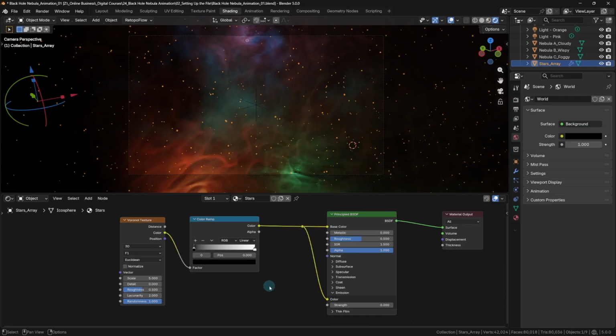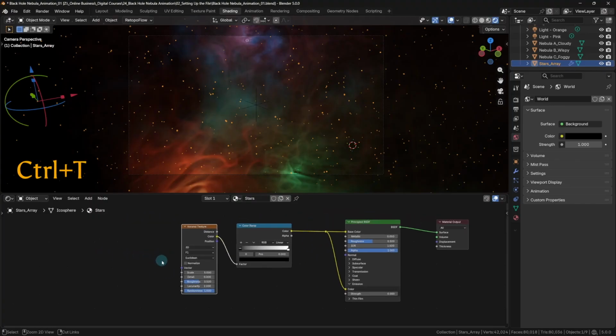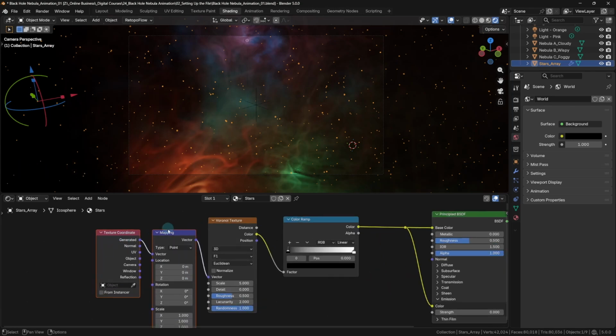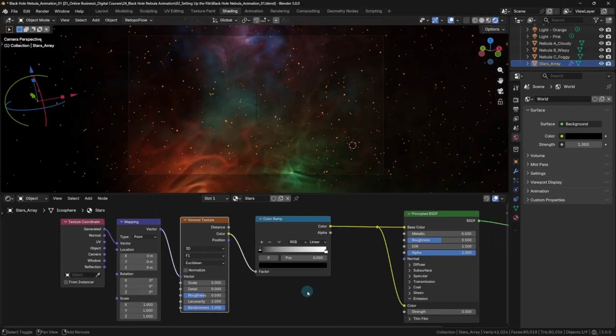Now let's continue adding some new nodes before we make any adjustments. We're going to select the Voronoi texture here on the left side, and then we'll hit Control and T at the same time on our keyboard to create two new nodes, the texture coordinate and the mapping node. These two new nodes that we just created change how this Voronoi texture is displayed on our object, in this case, the stars.